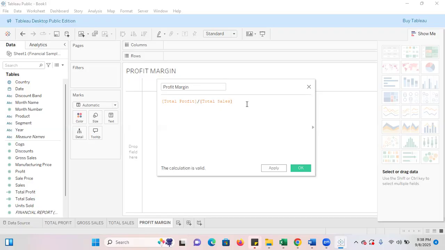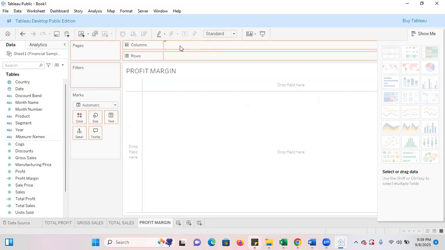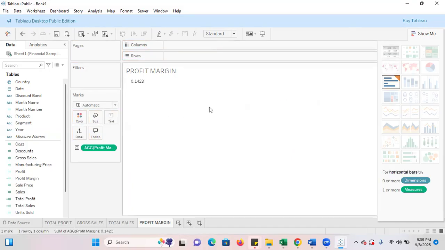Now, it's actually meant to be total profits over total sales times 100 over 1. But here, you can't put 100 over 1. There's a way to go about it. So let's apply and then OK. Now let's visualize. You drag and drop here, and then you pick your card. Now it will show 0.1423. It's not in percentage yet.